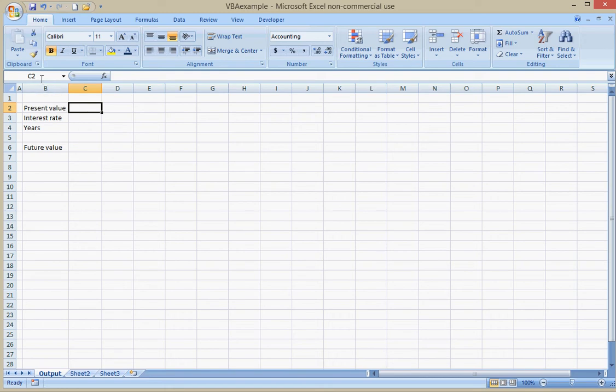So this present value cell, I'm going to name CURVAL, instead of current value. And this one I'm going to call interest. Actually, I got to click that name box, interest rate. And this, instead of years, I'm going to call YRS.